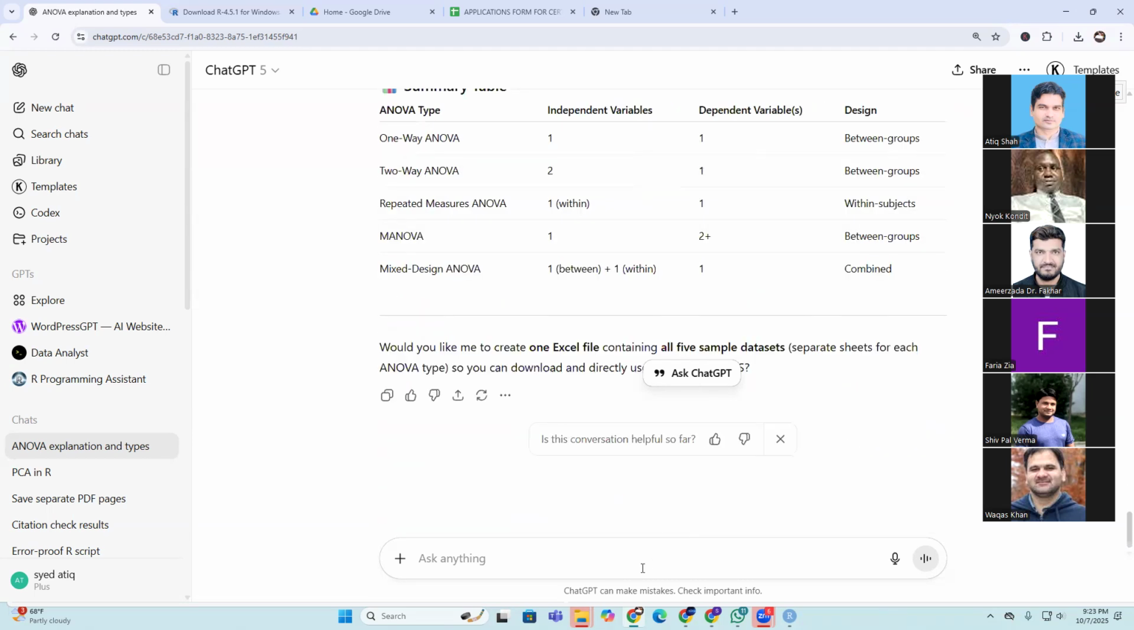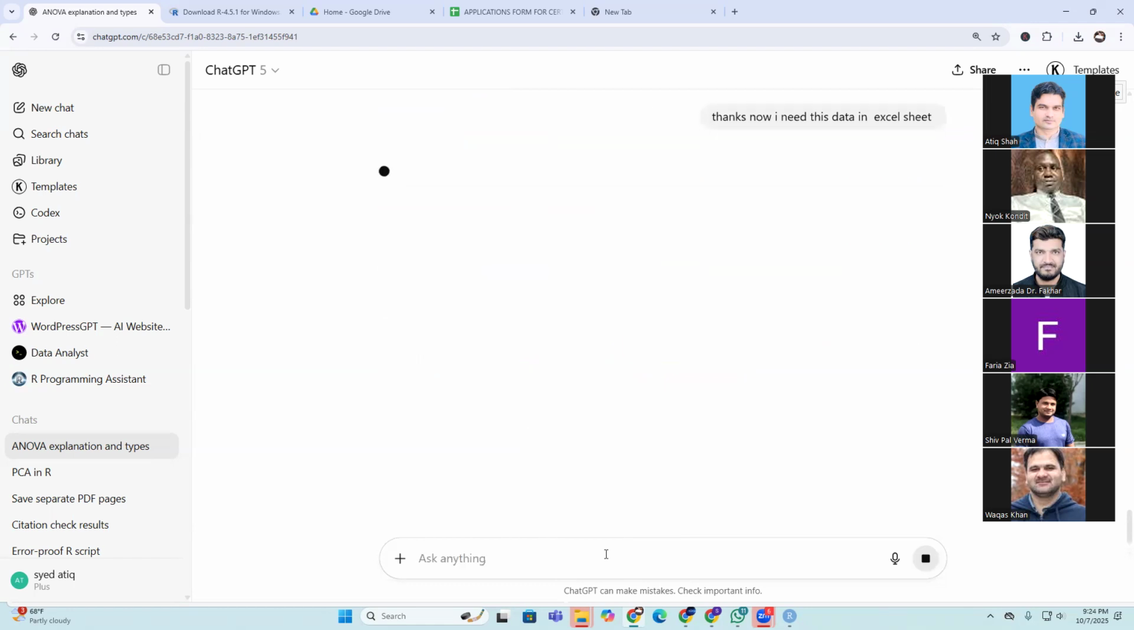Now, if you want to perform these analyses in R for practice, you can write a message: now I need this data in an Excel sheet. Please, all participants first understand, then I will give you time for practice.